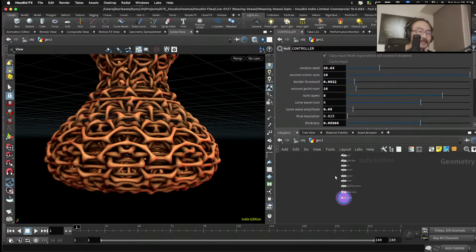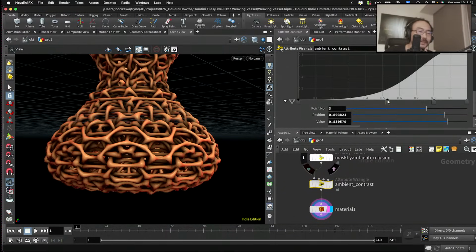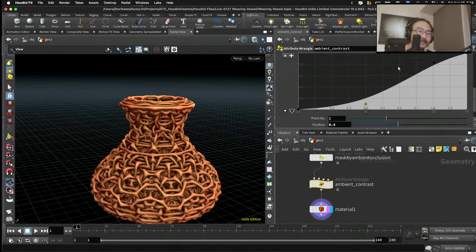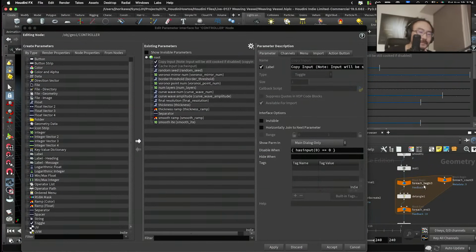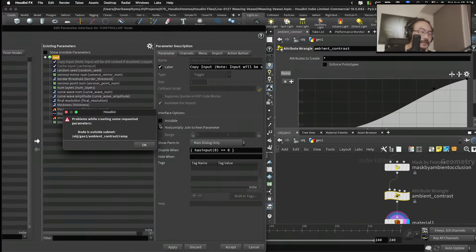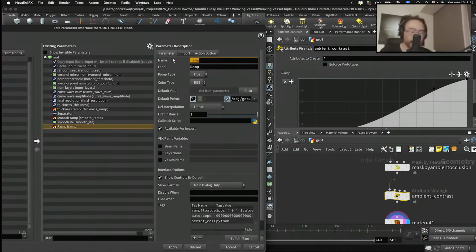And now that I look at it, maybe I do want to control this mask contrast. Yeah. Okay, let's have this as a parameter as well. Ambient light ramp. Alright.